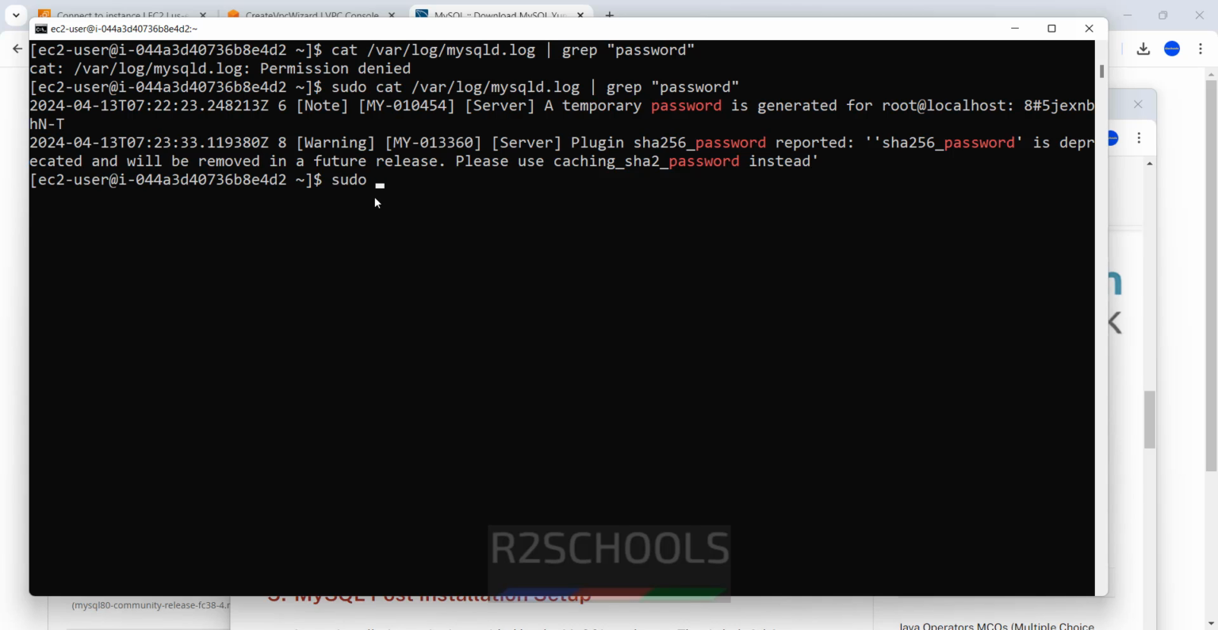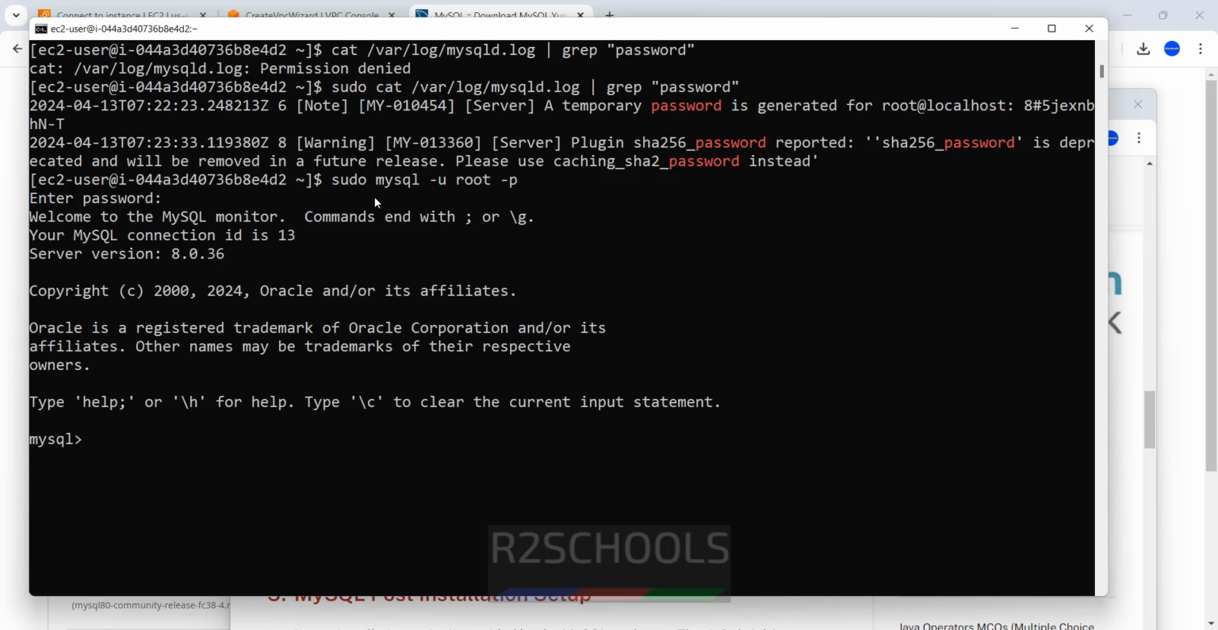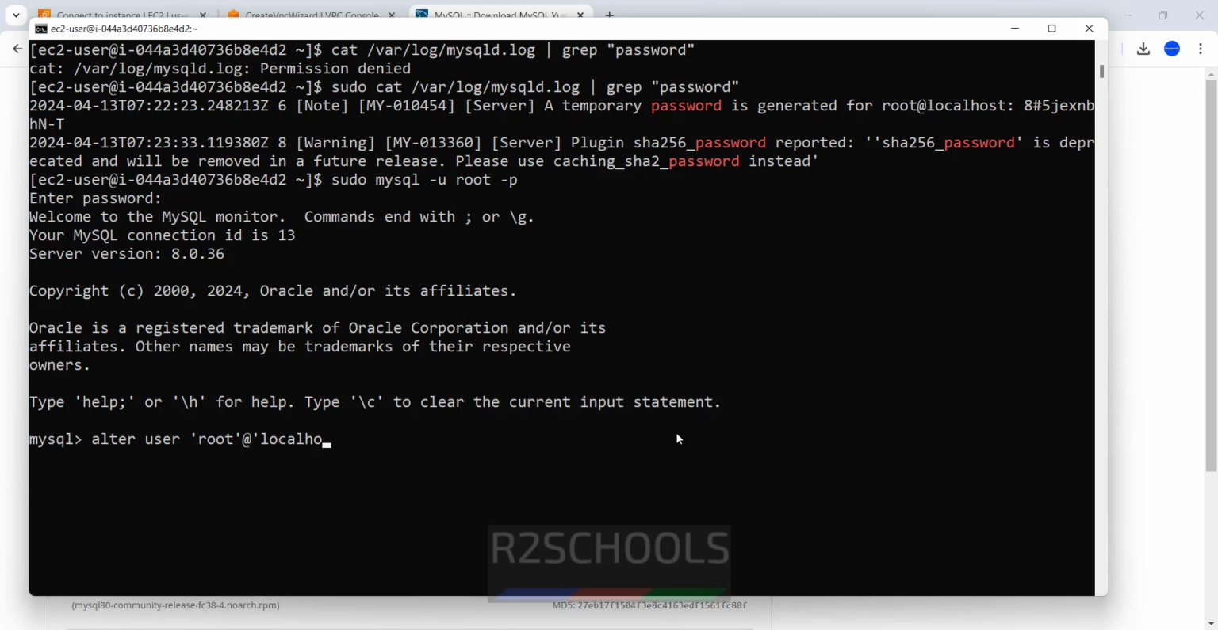Now connect to MySQL server. sudo. I will keep this command in the video description. mysql -u root -p. Hit enter. Paste the password. Hit enter. See, we have successfully connected to MySQL server. Now see, this is the temporary password. So first step is we have to change the password. ALTER USER root@localhost identified by, then provide new password. Hit enter. See, we have successfully changed the password.